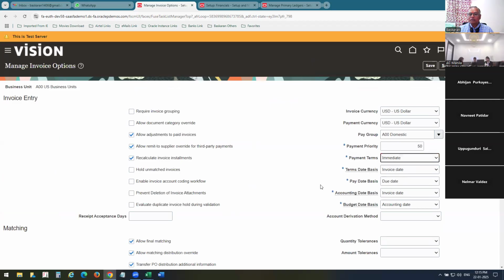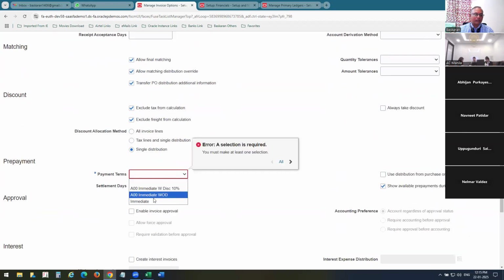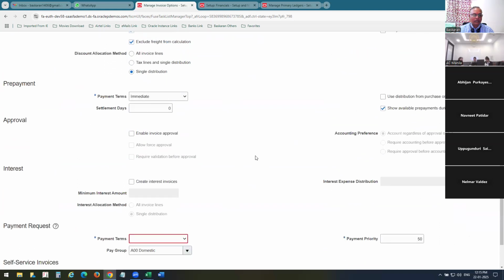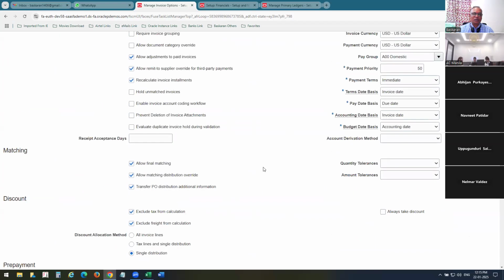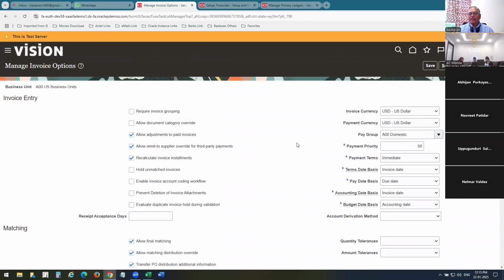Yes, now it has come. Refreshing took some time, so that's why. You can use your own payment term also. Why am I purposely using immediate? To explain which is the highest level at the time of entering the transaction. In the invoice option, I selected immediate. In the supplier site level, I'm going to select my payment term. So how it changes in the transaction window, I will show you. So let me click on save and close.